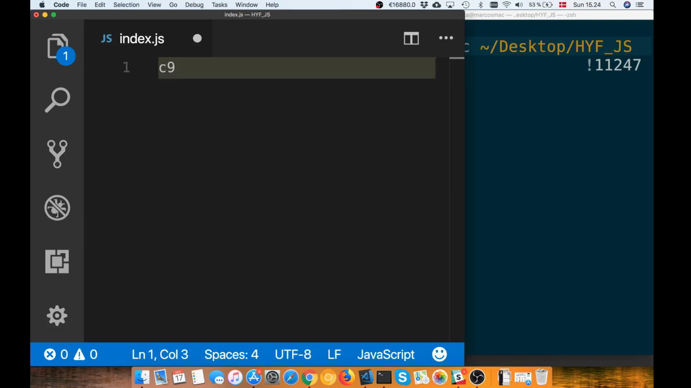Okay, so let's create an array. So const shopping list. Actually, I want to change the example. So cars.